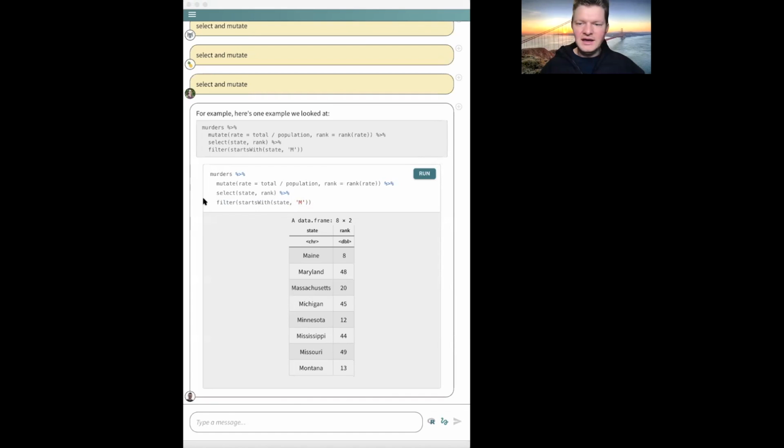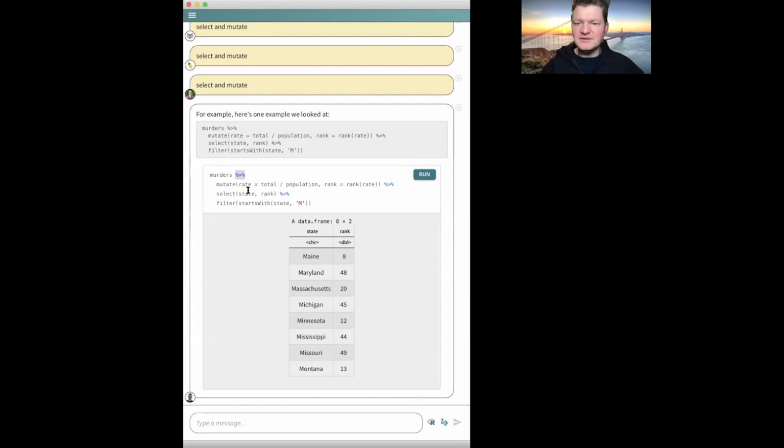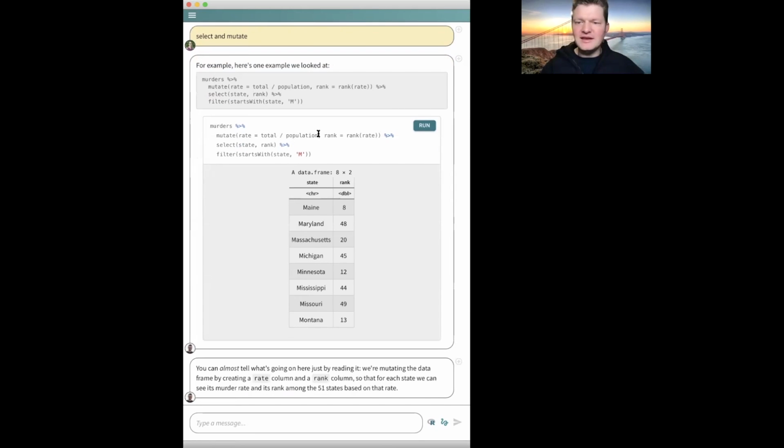Once you know that this thing is a pipe operator, I think it looks a little bit funky the first time you see it, but otherwise it almost reads like English. You can see that something called rate is being created here, defined as total divided by population. Select, together with these variable names, suggests that you're selecting certain variables from the data frame. And filter starts with M also very much suggests what we're doing here. So this does not require knowledge of R really to make a solid guess of what's happening here. And that's part of the vision.